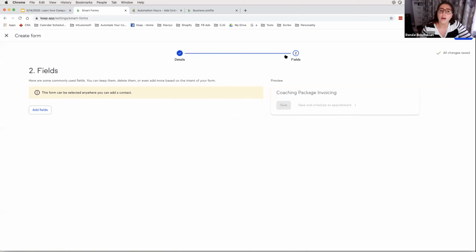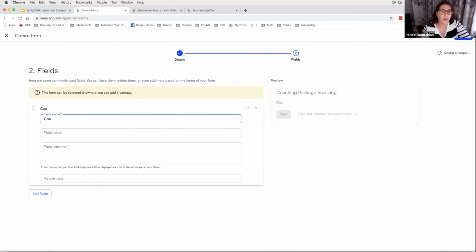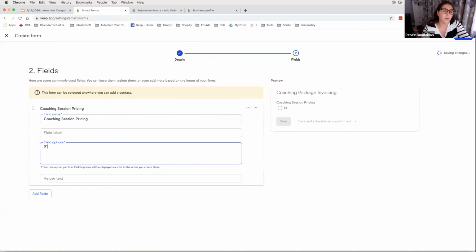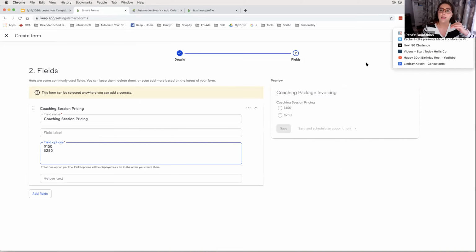And then from there, we're going to add a field, we'll add a radio field. So this is going to be the coaching package or coaching session pricing, and then this is going to be the 150 or 250. So you can see I've set up similar things on both ends, where on Infusionsoft I've set it up as an internal form, and then inside of Keap, I've set it up as a smart form.